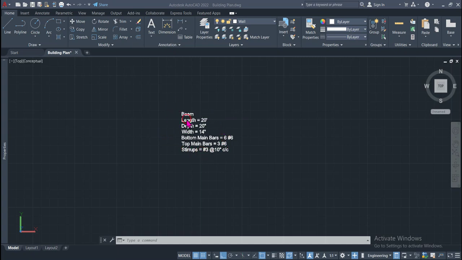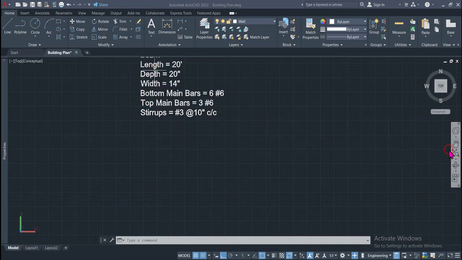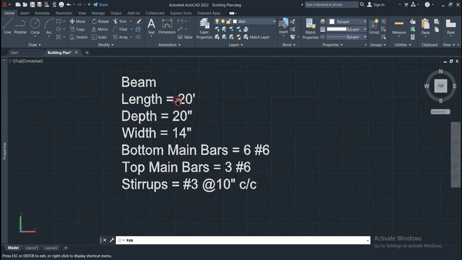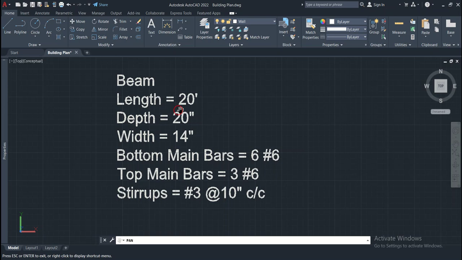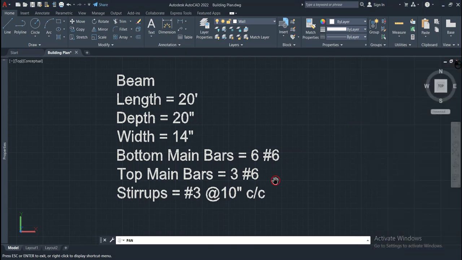We have to draw a beam in AutoCAD in 2D. So we will use these specifications to draw the beam, where the length of the beam is 20 feet, depth is 20 inches, width is 14 inches, and the bottom bars are 6 number 6 bars, which means the diameter of the bar is 6/8 inches. The top main bar is also number 6 bar, but there should be 3 bars. And the stirrups should be provided of number 3 bars at the rate of 10 inches center to center distance.